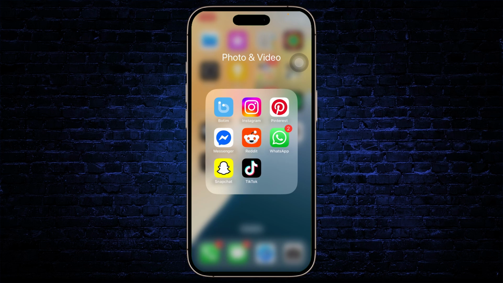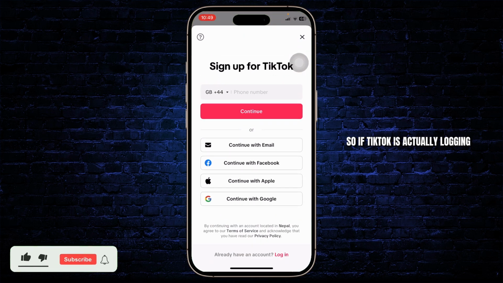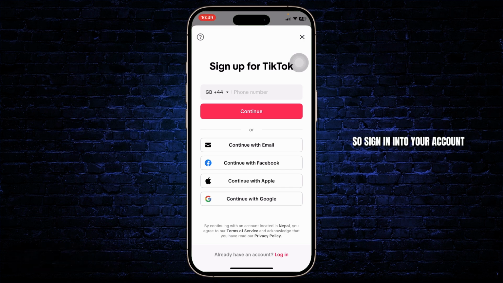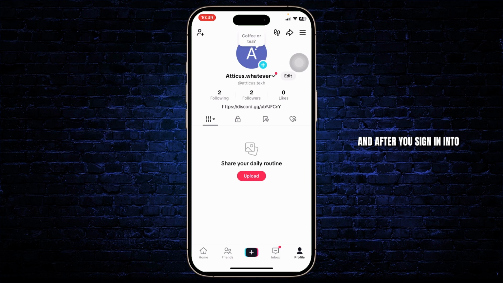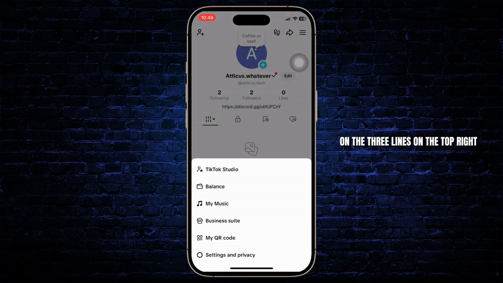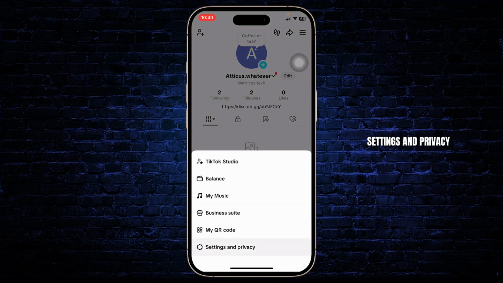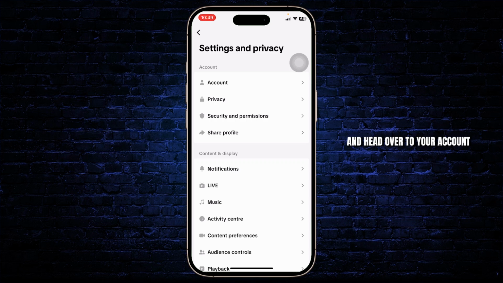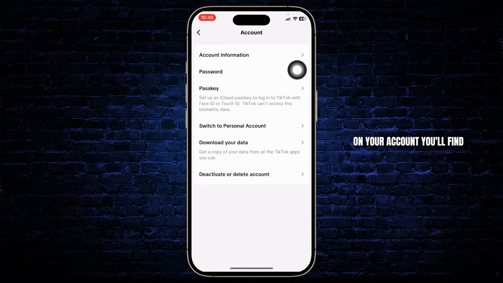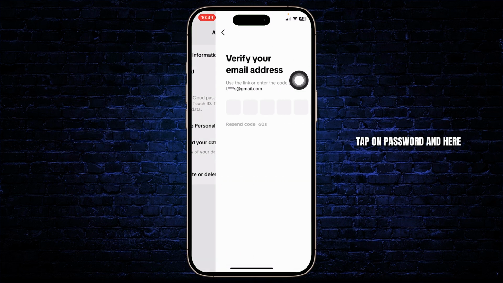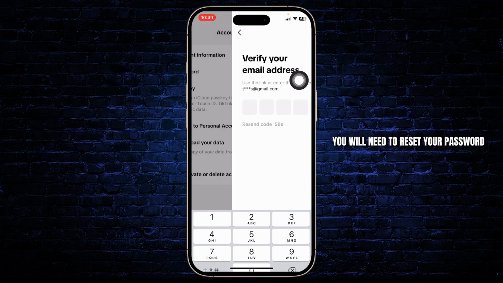Now let's begin. So if TikTok is actually logging you out again and again, what you can do is first sign back in to your account. After you sign in, you will need to reset your password. To reset your password, tap on the three lines on the top right, then head over to Settings and privacy, and then to your account. In your account, you'll find the password section. Tap on password, and here you will need to reset your password.